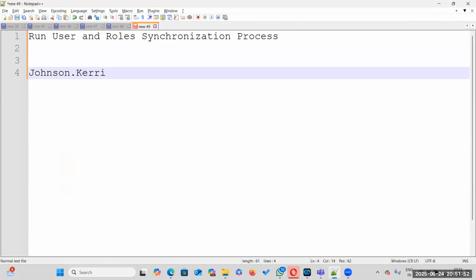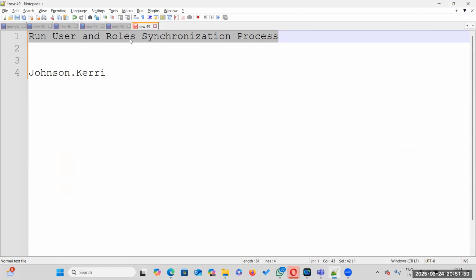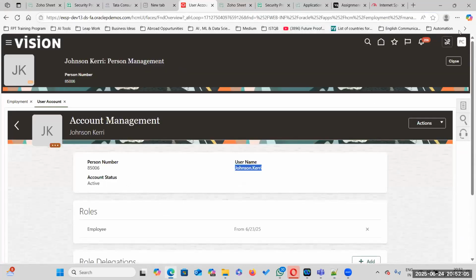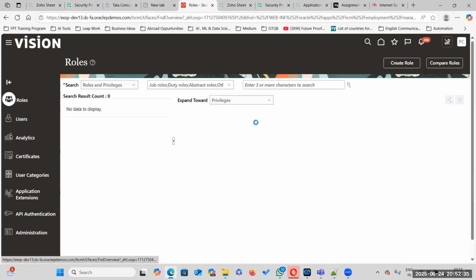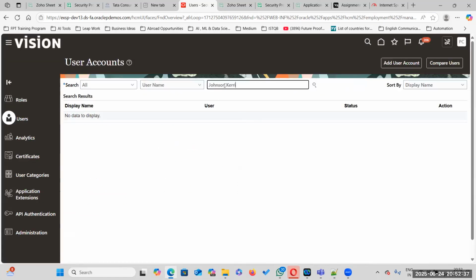After creating the data role, I forgot to tell you, you need to go to the task Run Users and Roles and run that process. We can run that after adding this role, no problem. What is the username? Johnson.Kerry. Select this one, go to security console, then users, and click on search Johnson.Kerry.